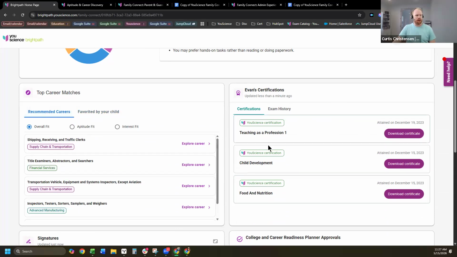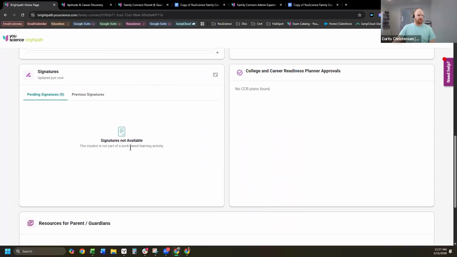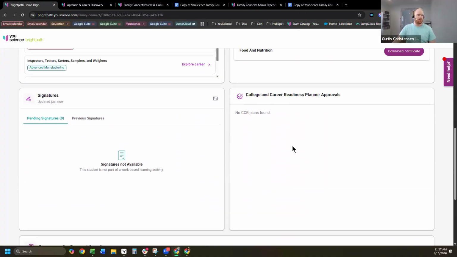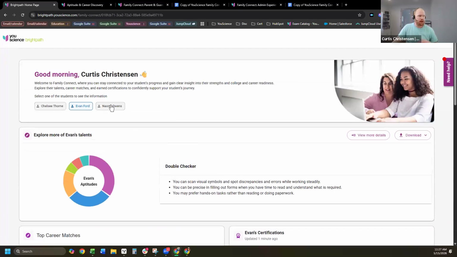If you guys are using certifications, which I don't think you currently are, but when you do, you'll be able to access the certificates that are downloaded here. E-signatures for those that are using the work-based learning platform as well. And then the college and career readiness plans will also be integrated here into the parent portal as well. And then some resources to learn more about the different programs and platforms that we have in YouScience. So as a parent, I'll be able to access this for all of my students and get insights into their results.